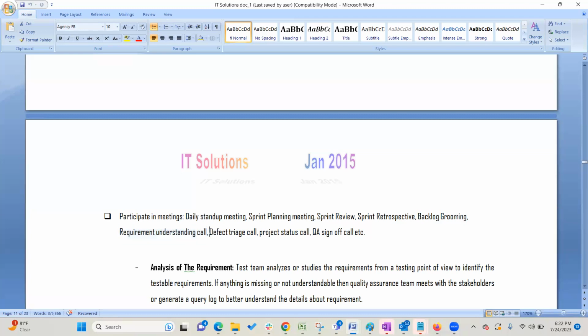Defect triage call. This is an important call. There are 3 teams involved in triage: team 1 is dev, team 2 is QA, team 3 is business. The 3 teams get together to review the defects, assign them, and prioritize those defects.